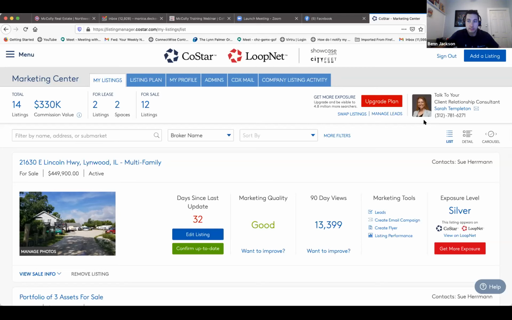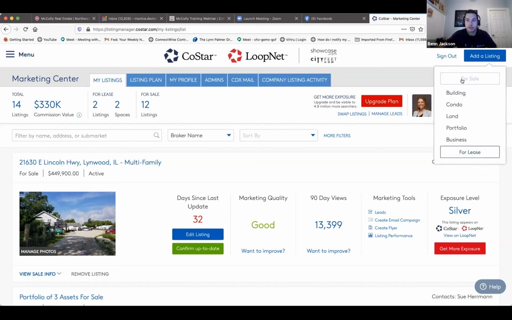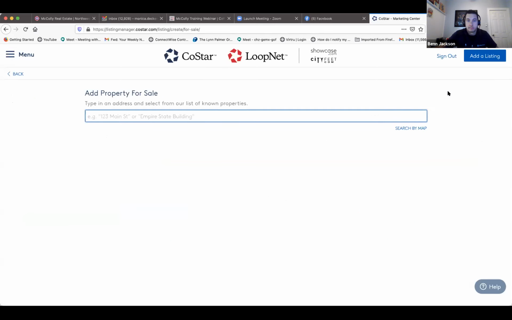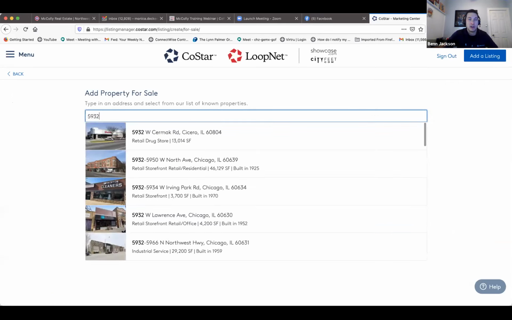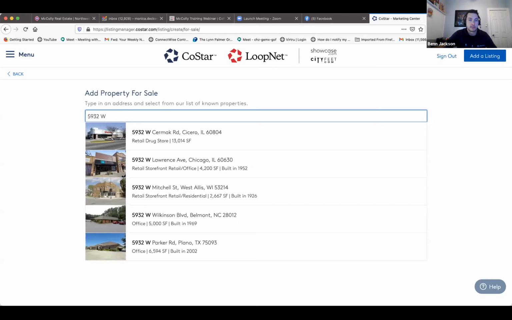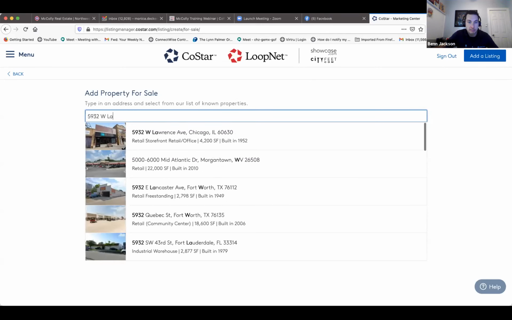And then very simply, the top right corner says add a listing. You click on that if you want to add a listing. And then it's going to ask you, is it for sale or for lease? And then let's just say it's for sale. Go down that path for a minute. And let's just say, okay, it's a building. Now you put in the address. Unless you have an address, I got one here if you want. Yes, please. Okay, 5932 West Lawrence. Okay, so look here, it's already populated in.